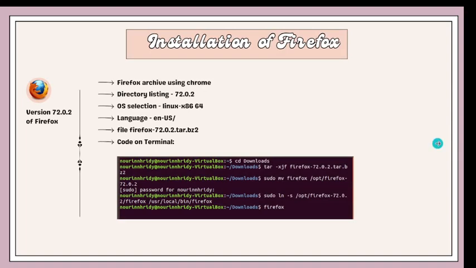Hello everyone, this is Noreen Naharidi and I'm starting from the installation of Firefox. For the installation of Firefox, we have to simply go to the Firefox archive using our Chrome, because this version is not the latest version. So we have to go to the archive and search for the listing directory where we will find 72.0.2, and we will select our operating system, which is Linux, and we will select our language.